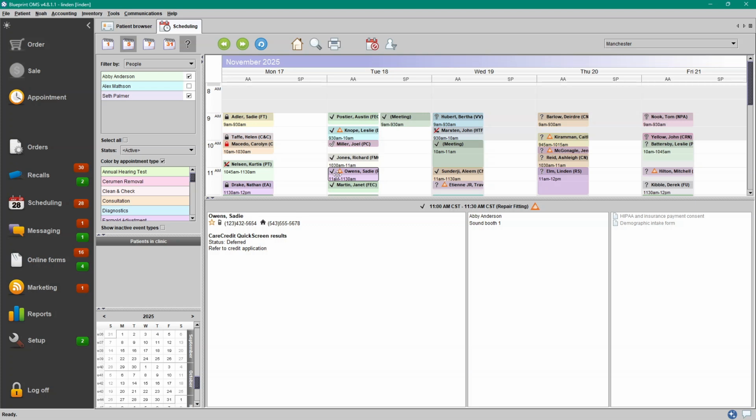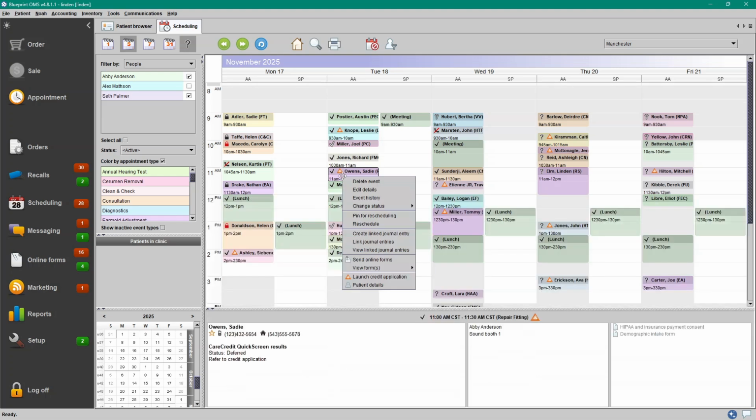Information also included is the event time and type, the provider and the resources, which you'll see in that middle box. And on the right, you see any online forms that have been sent from this appointment. If the patient had a picture on their summary page, you would also see that on the right of this bottom panel. When you right-click an appointment, you have several options, including deleting or editing the details of the event.